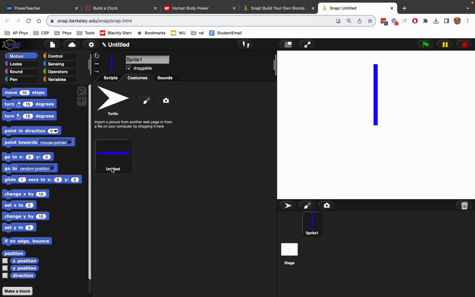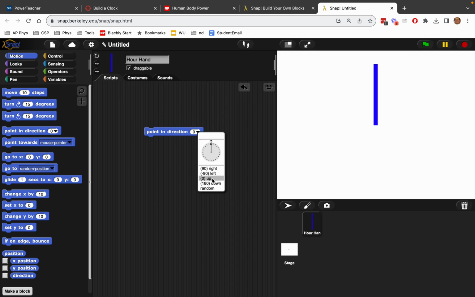That produces a sprite. I'm going to rename this sprite Hour Hand because it's going to represent the hour hand. And then when I'm on scripts, I can do things like point in a given direction. So 0 degrees is straight up. If I pointed it at 90 degrees, it would be pointing to the right. So there it goes. But I want it straight up.